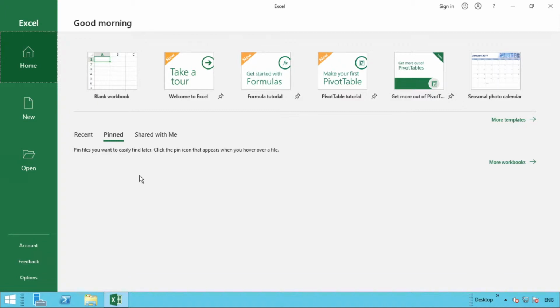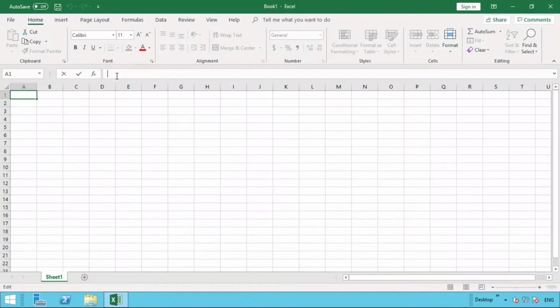So you join us having just launched the Excel application. All we're going to do is create a new blank workbook and go forwards. So we're just going to open a blank workbook, and you can see, a completely new book. We've got Book1 at the top here, and you can see we've got one sheet, Sheet1.